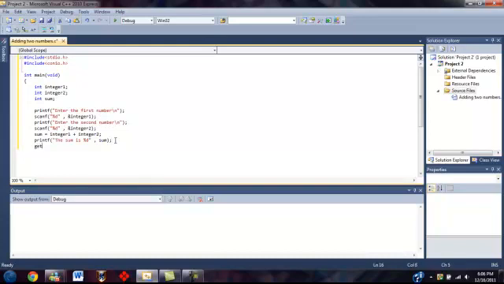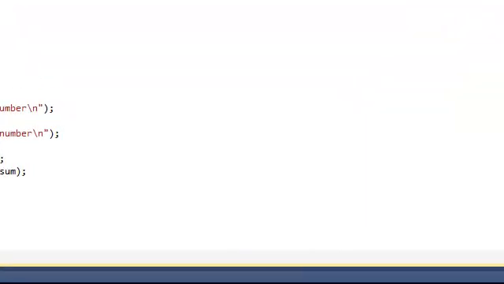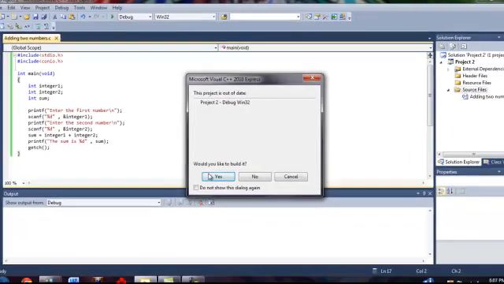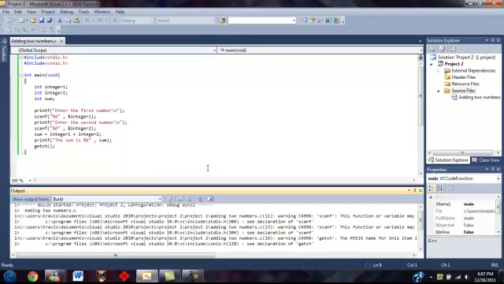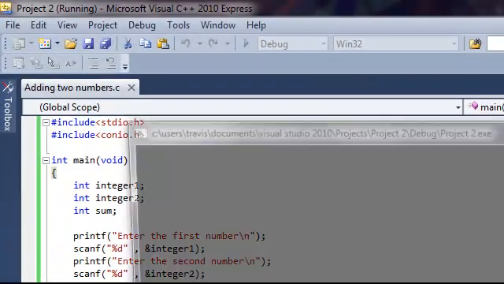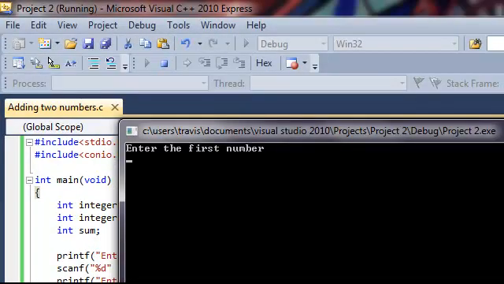Then use getch again to pause the screen, and you close your main, you run your program. Enter your first number, we're going to say 10, and second number 3. Let's say print sum is 13.